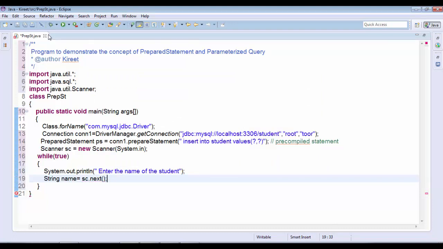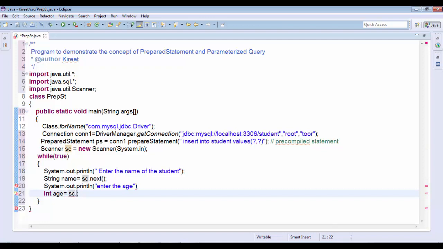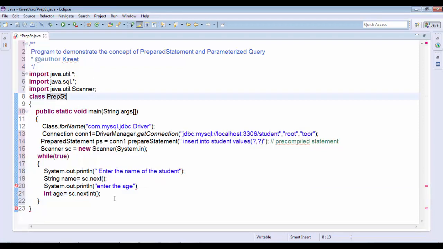The sc.next method will take the value in the form of a string and return it to name. The next thing is that I have to set the value for the age. So, enter the age. For this I'll take a variable of type int, and I have to write sc.nextInt. Now we have taken the input from the user.